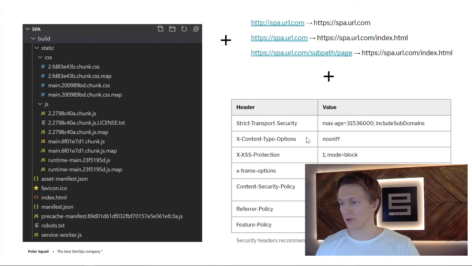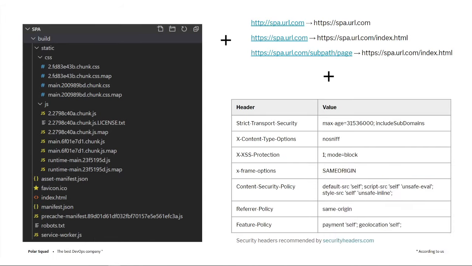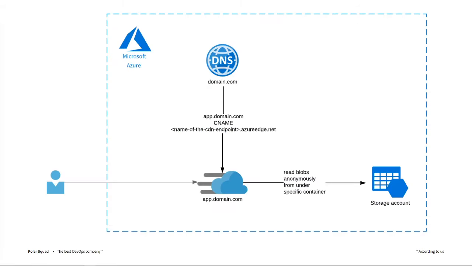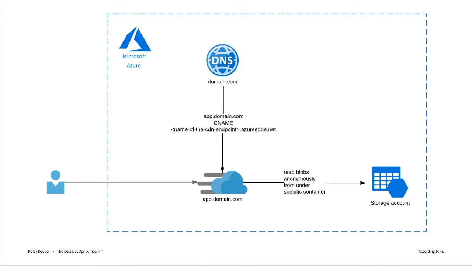And then the third thing you would need would be some custom headers to make it secure, and these are what securityheaders.com is recommending to use. So you would have something like this. Okay, so then I'm jumping into an example of what an MVP single page application would look like in today's modern world in Azure.